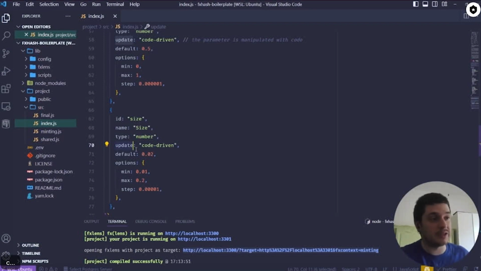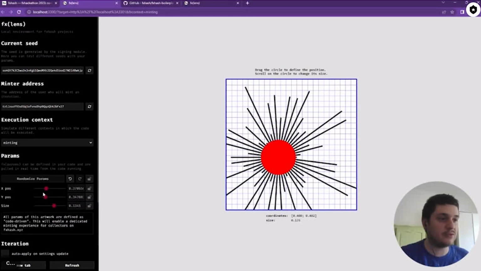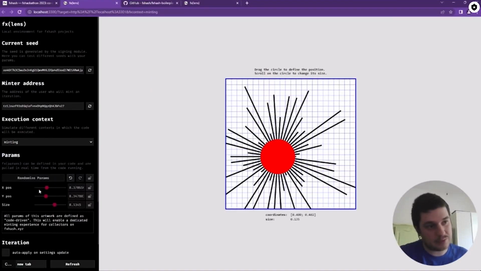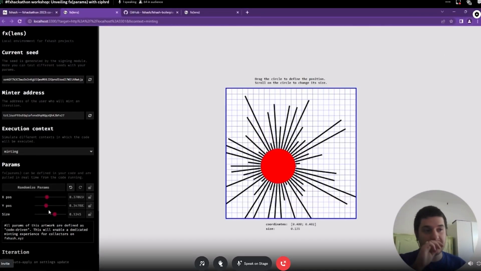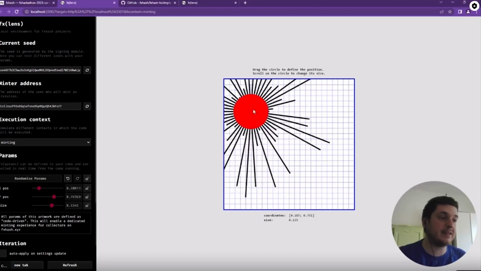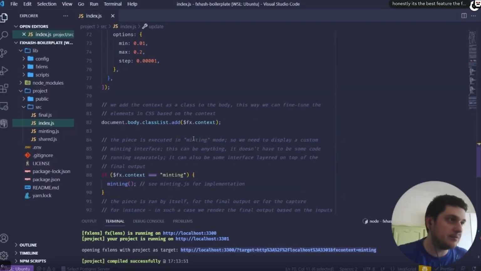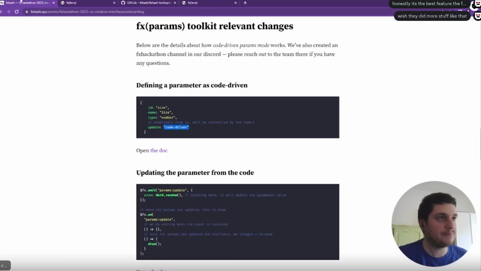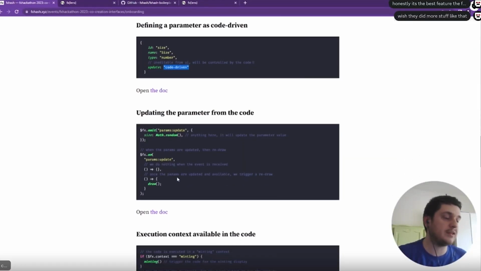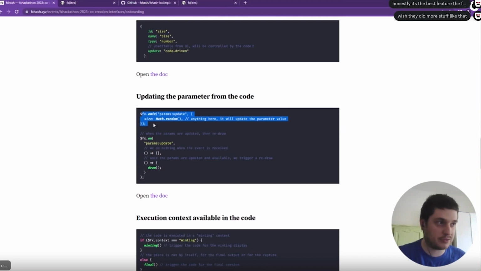And defining it as code-driven will basically do two things. First of all, it will prevent people from using the usual interfacing here, and will only let the code update these parameters. So as the artist, you're fully responsible for controlling this. So that's the first feature. The second one is the ability to emit an event to change a parameter value.